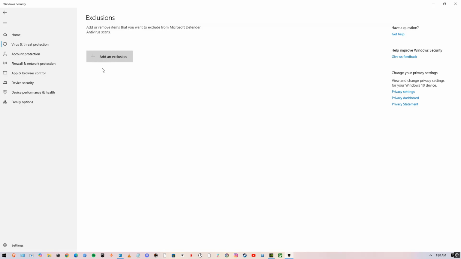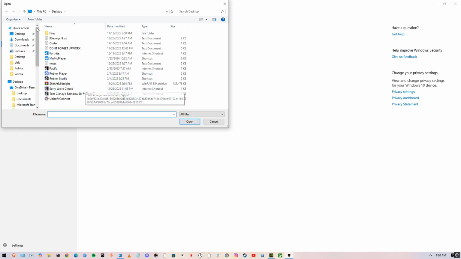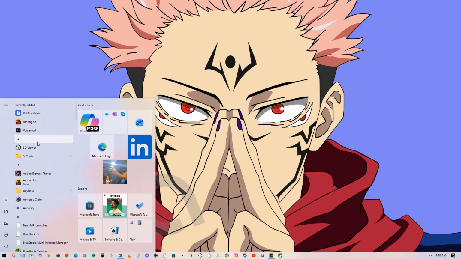And right over here you'll be able to see that you can directly add an exclusion. So just simply press on that, and then you need to find the file or folder. So we're basically adding our Rockstar Launcher, so you just need to press on file, and then you need to find your Rockstar Launcher. So wherever you have downloaded your Rockstar Launcher, you just need to press on that and you're good to go.